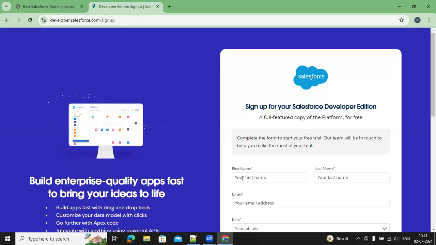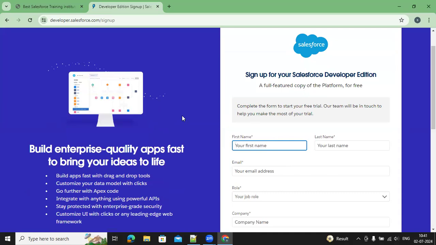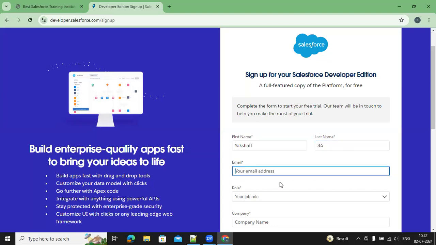To have the trial account, the first name. Try to create some account here. Creation of a Salesforce account is pretty easy, just like creating a Gmail account. In the same way, you can create a Salesforce account. Let me give you an account here, like Yaksha IT 34. Let's say Yaksha IT is my name here, and the email address. For this email address, you need to provide your Gmail account.